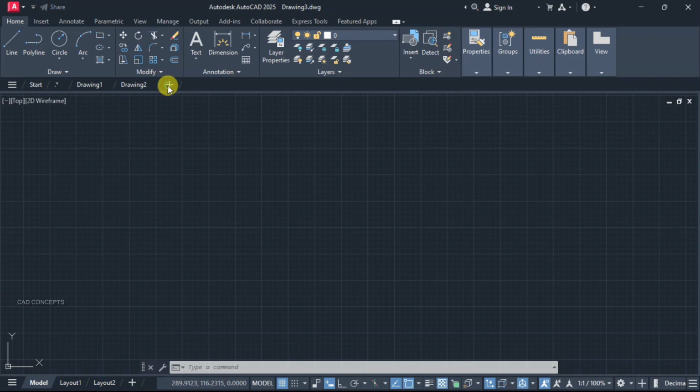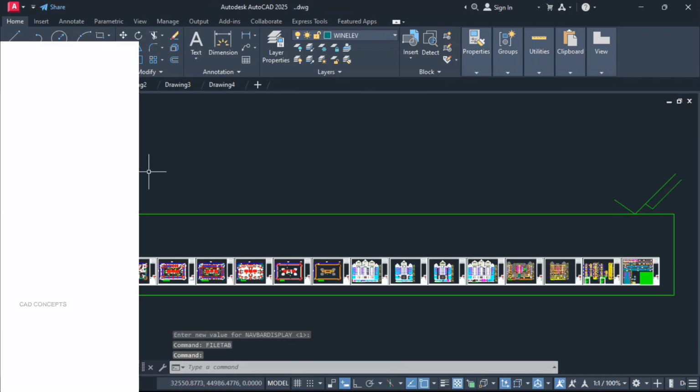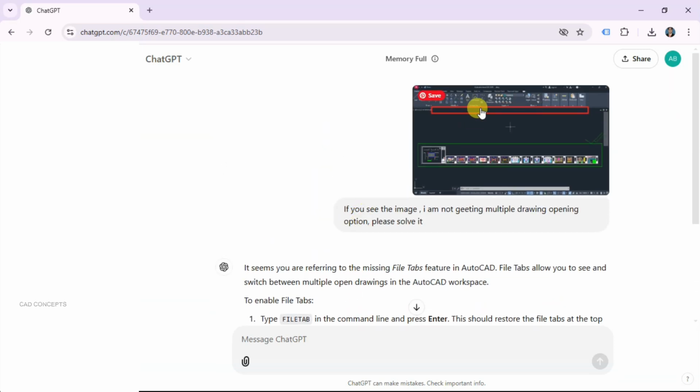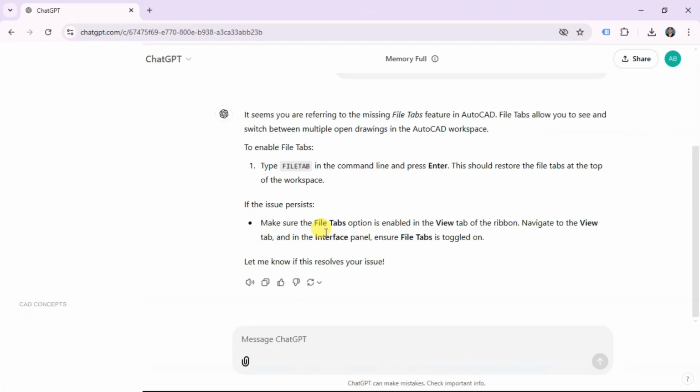So the idea we got from ChatGPT: just type FILETAB. We are getting it here, so our problem got simply resolved. Same as it is, we'll see another one, which is very important.